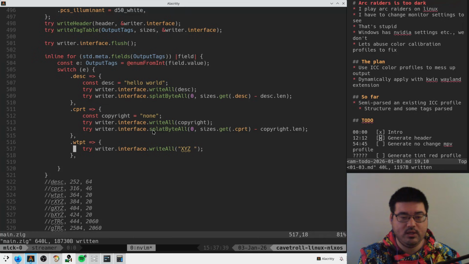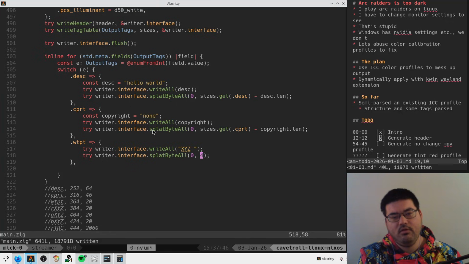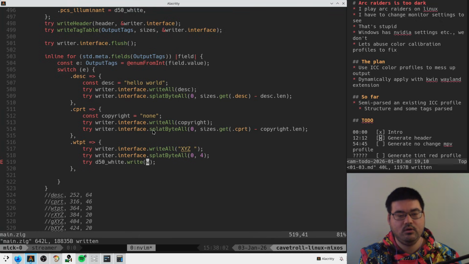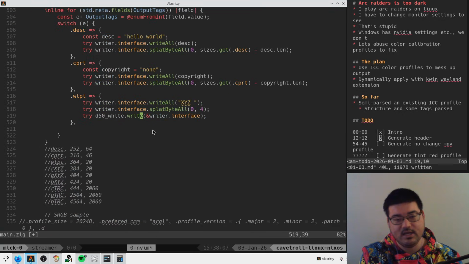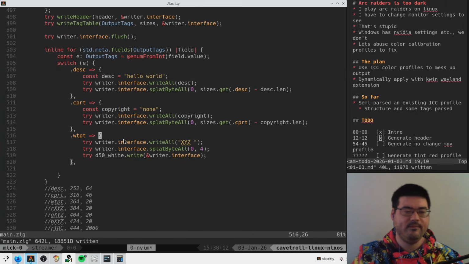And then we splat byte all 0 4 times. Then we write our thing. So we try writer, I guess we have the writer for this already. So it's D50 white X write, or it's even D50 write, like this. Right, and this will just write out the raw bytes of these things? Yeah. Perfect. Easy peasy.